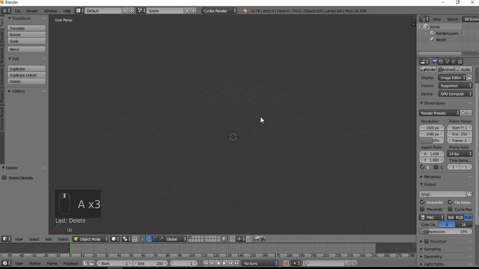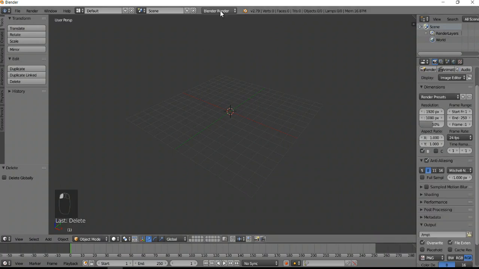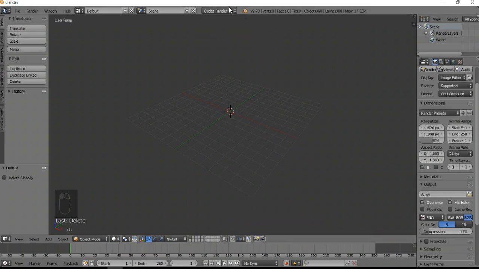Alright, so at the top, change to Cycles Render. Make sure you're not on Blender Render, which is what you guys are normally on, which makes you a loser. So go on Cycles Render. Are we all on Cycles Render?